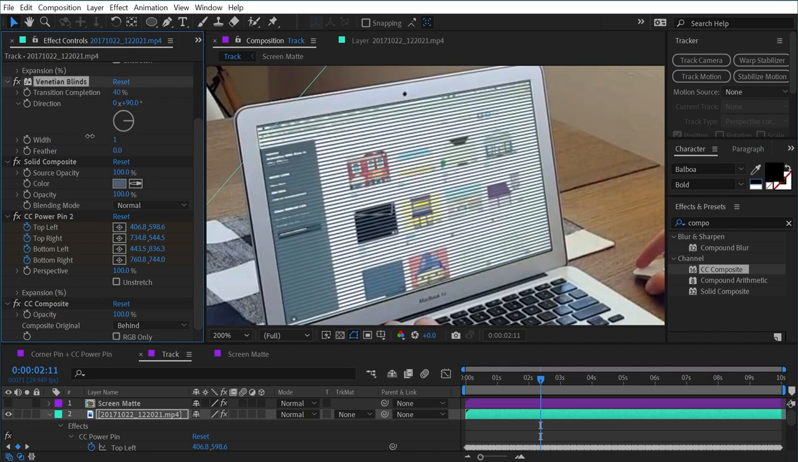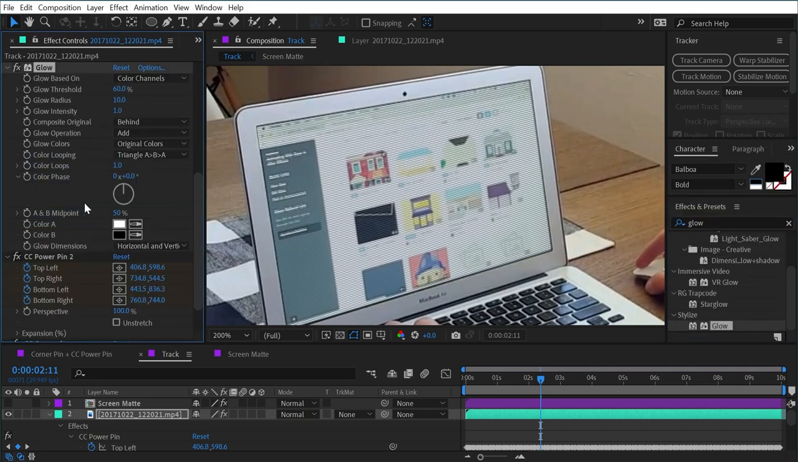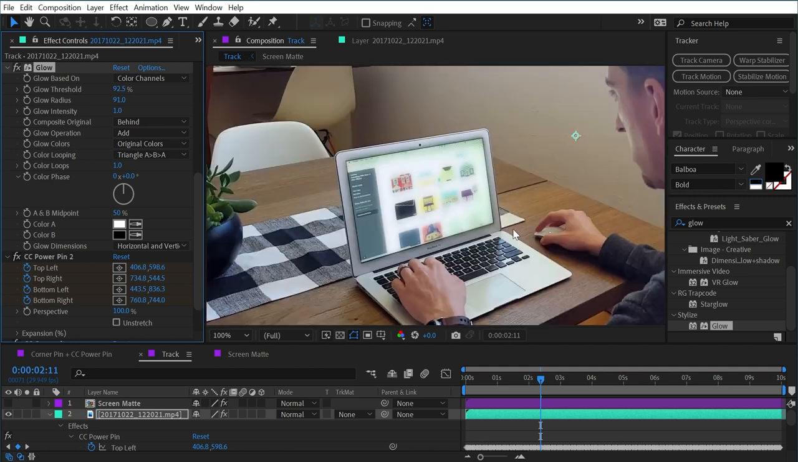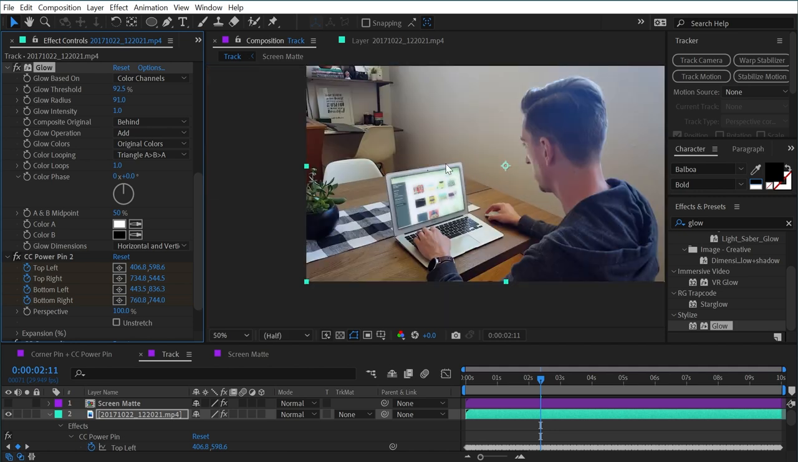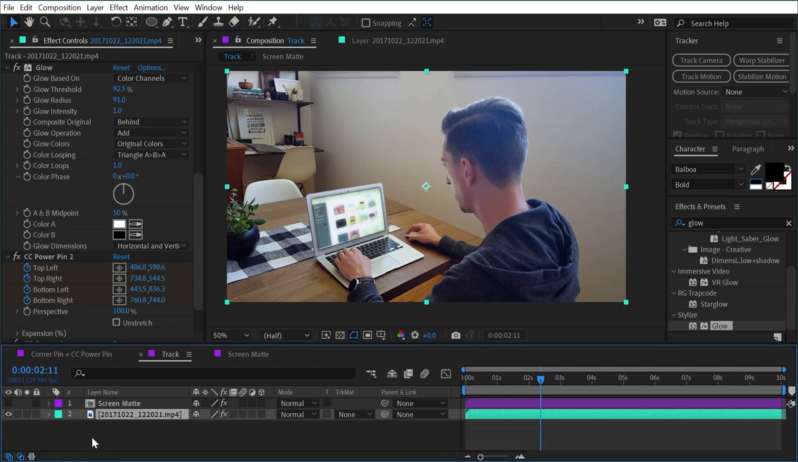So I could change the width to make those scan lines smaller. I could add a glow effect, maybe after the Solid Composite, and play around with those settings. But it's all going to respect the perspective and distortion and tracking of that footage. So that's how you use the unstretch feature. I'm going to disable all of those effects. So I'm just going to click on that button right there.